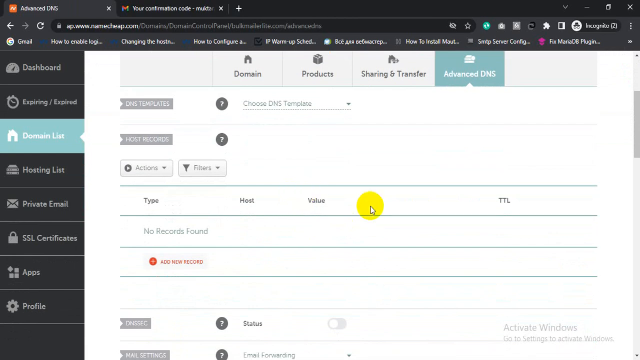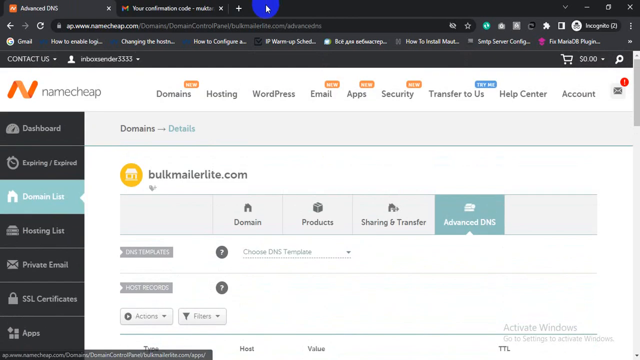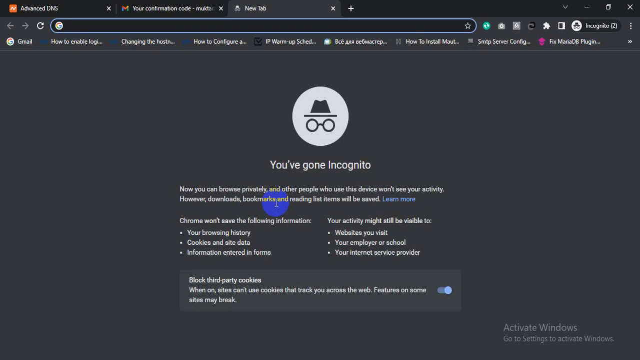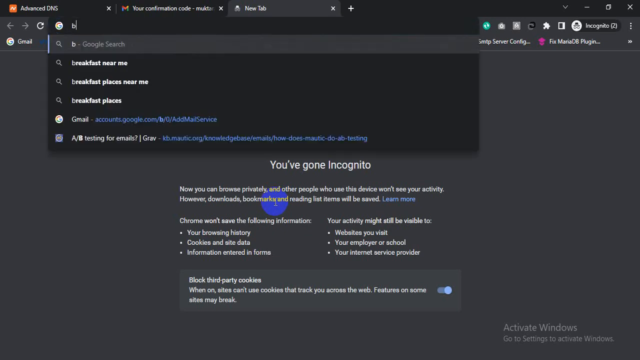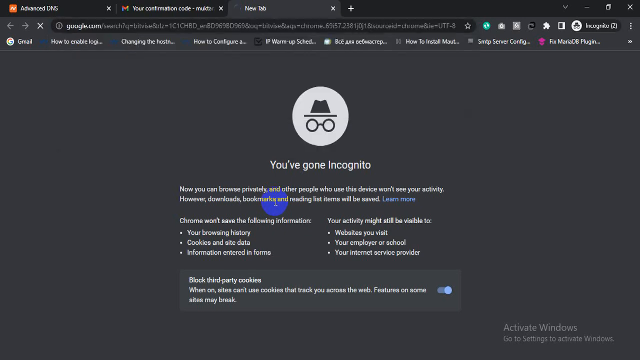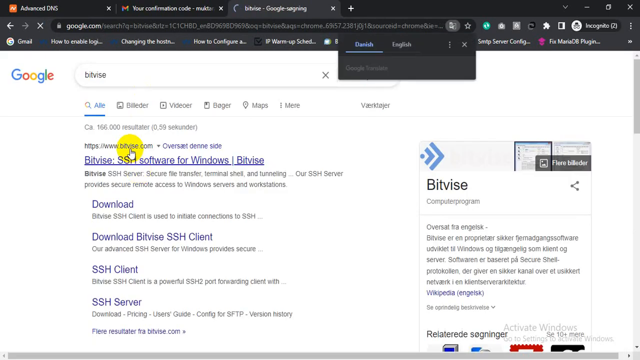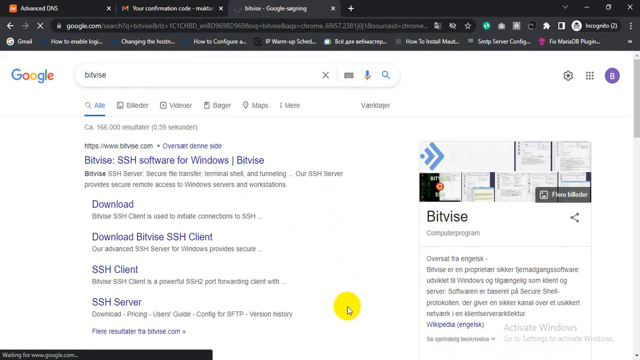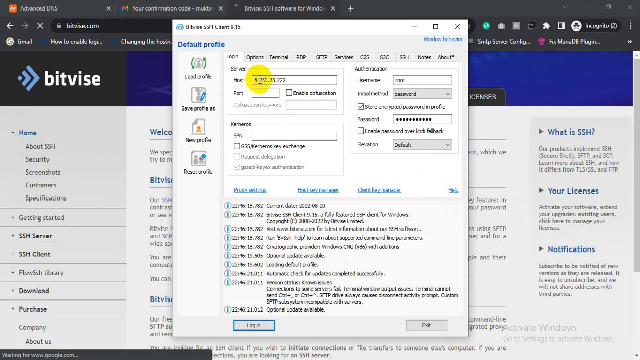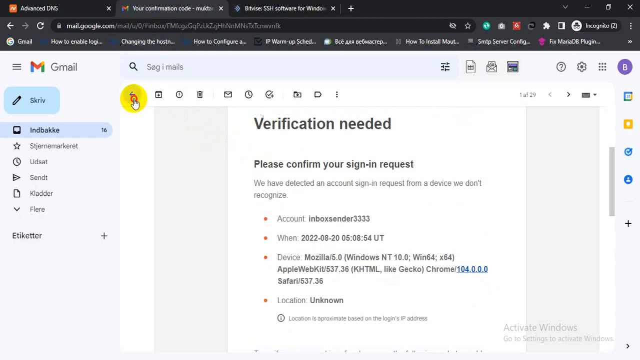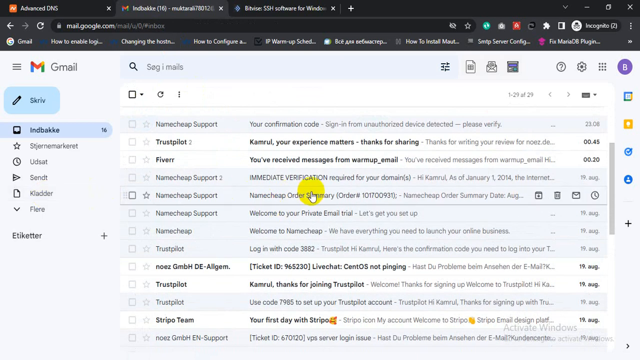So let me log into the VPS server. We need to download a Bitvise SSH client to log in to our VPS server. You can download Bitvise from their official website. I already downloaded Bitvise. So this is the Bitvise SSH client.